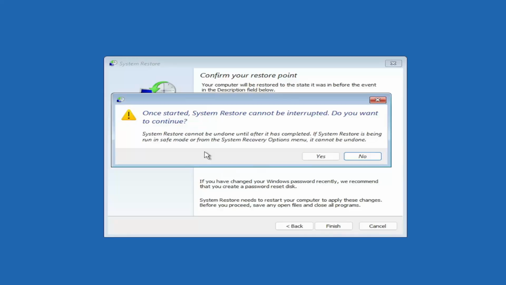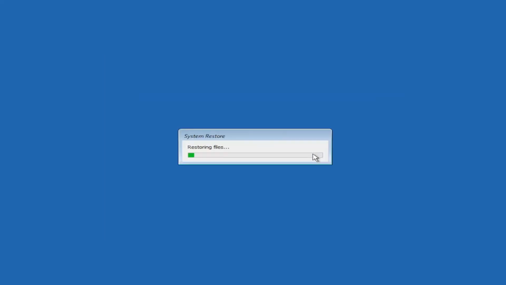Do you want to continue? I think we're going to select yes. I don't think we have anything better to do on our computer right now, so just give it a moment here to initialize. It will take a couple minutes to run, obviously depending on how large your hard drive is and how much is saved on the system restore point. So just give it a couple minutes here.